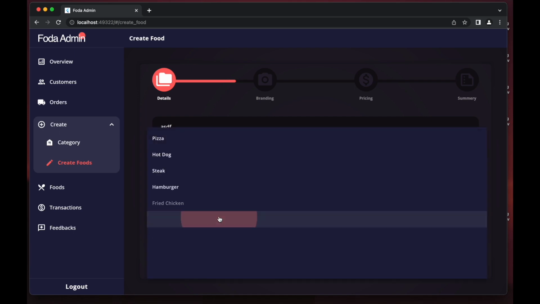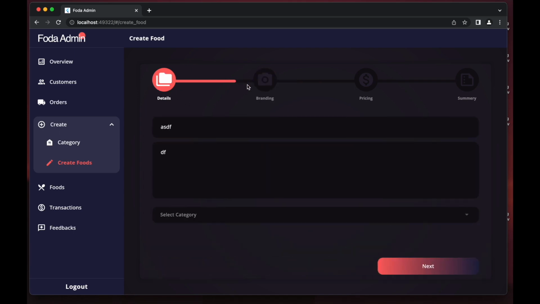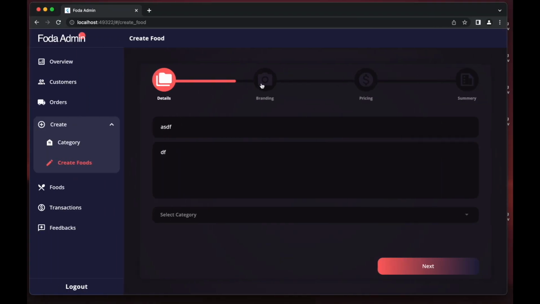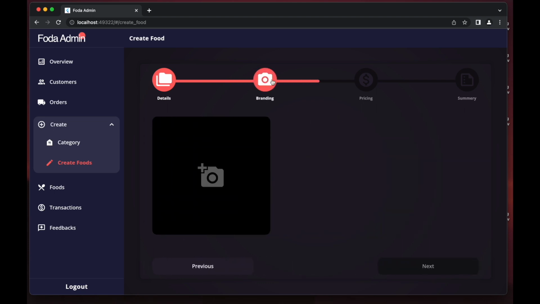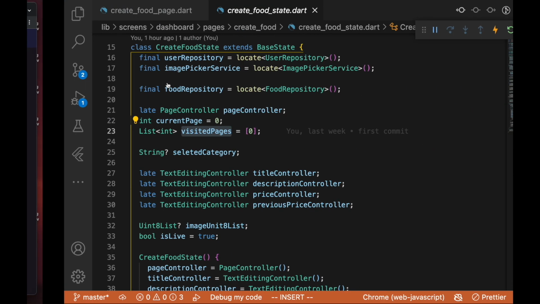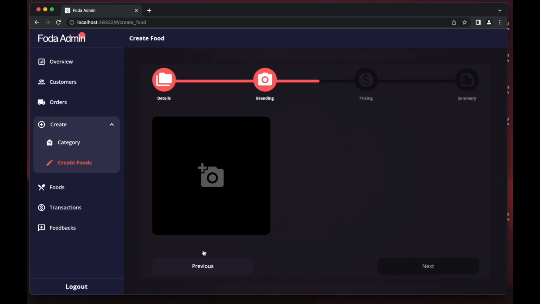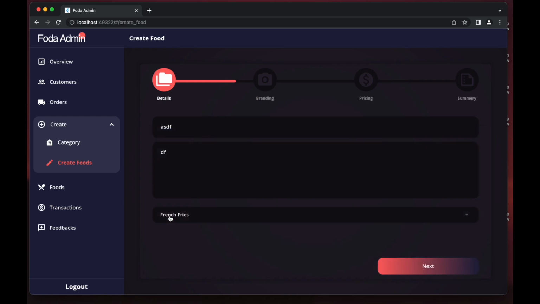If we go there, you can see these are all pages. So I'll just type in random values here. You can see that these are all pages, so we are using the page controller to control that. We have the current page, and we have the visited pages. These visited pages are the pages we have visited. Like we have already visited this page, that's why we can easily click on here and navigate to that page. Since we have not visited this page before, if we click on here, we can't navigate. Even the summary here, pricing, we can navigate to those pages. So this holds those values, and the selected category is whichever category we select here. So if we go here and select, it selects that.